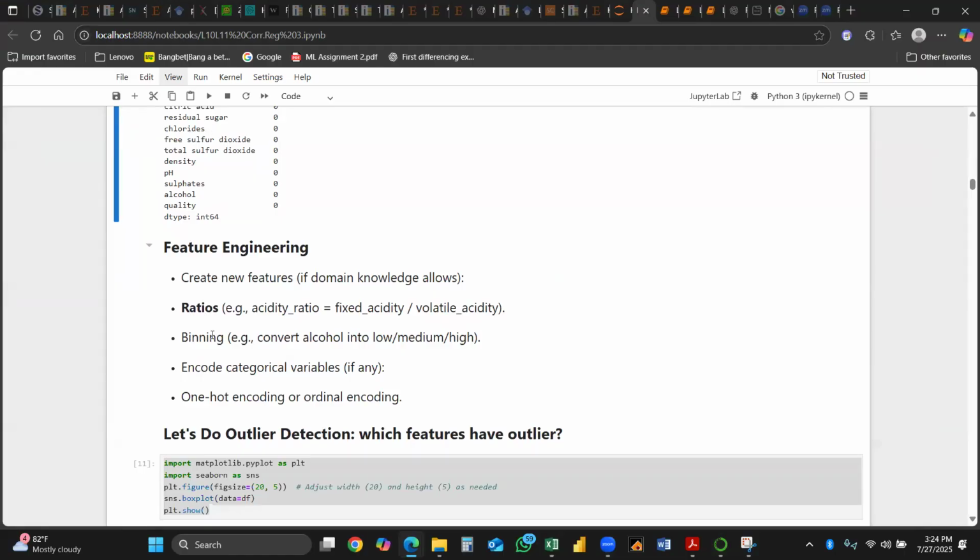Sometimes you could do binning. You can create some categorical variable. Not necessarily categorical, but you break one of the variables, let's say alcohol, into levels that look like categories, okay? So low, medium, high. Or it's the same concept, the encoding, where you break them into binaries 0 and 1, or ordinal encodings.